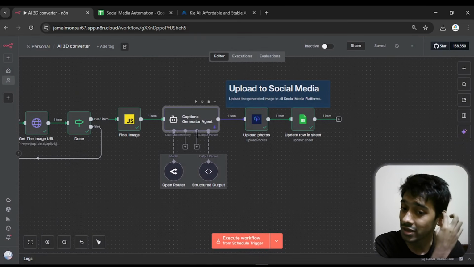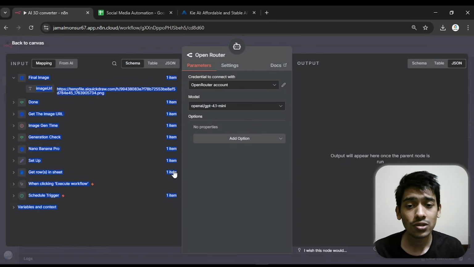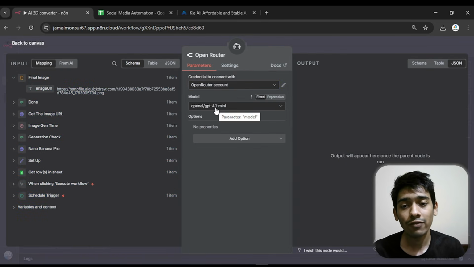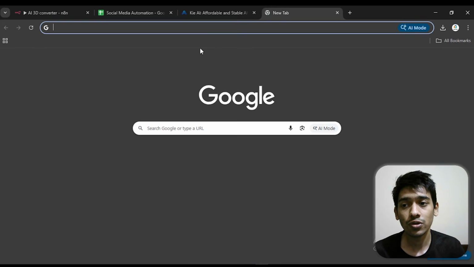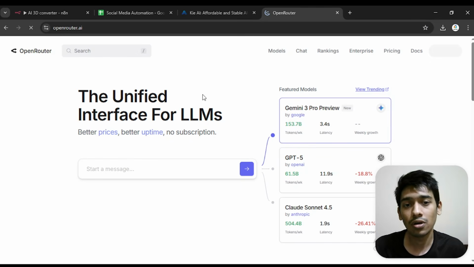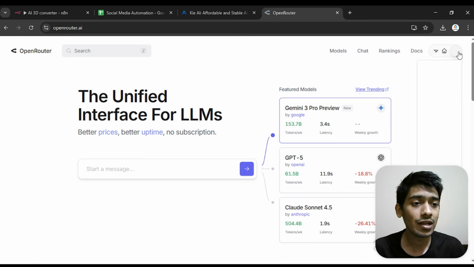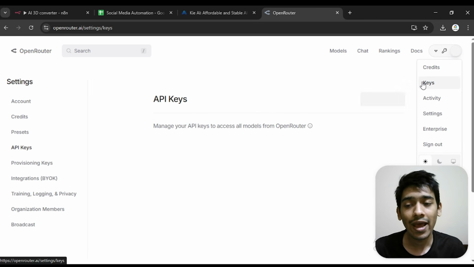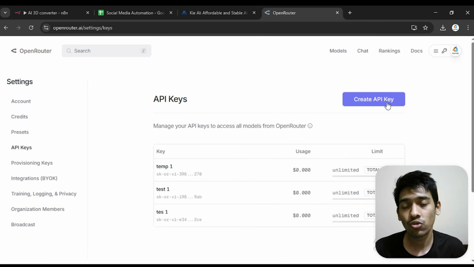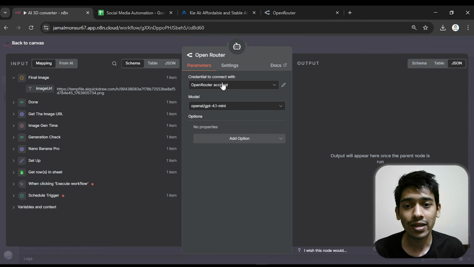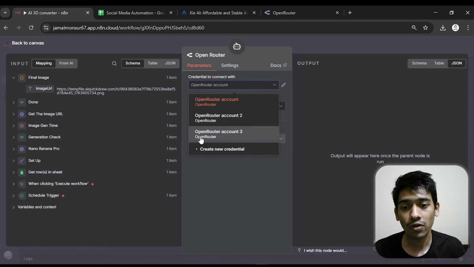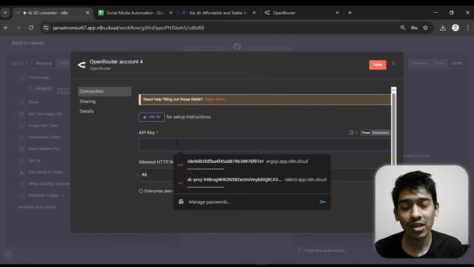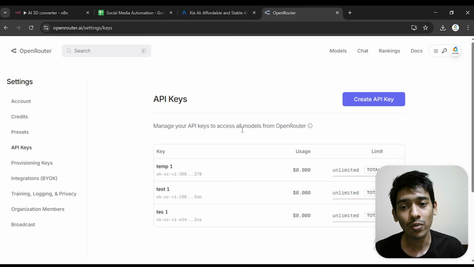And here I added OpenRouter so that I can get access to an AI model. You can see that we are using GPT 4.1 mini. If you don't know how to add that, it's very simple. All you have to do is come to OpenRouter. Obviously you have to create an account, and then come to keys, and there you can get an API key. Just create an API key, copy it, and then come here, and in the place of credential, go with creating a credential. In the place of API key, paste the API key of your OpenRouter.